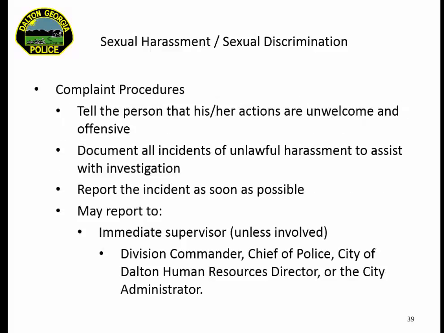Our complaint procedures. If you have a complaint or need to file some type of complaint on this, tell the person first of all that his or her actions are unwelcome and offensive. Document all incidents of unlawful harassment to assist with the investigation, and then report the incident as soon as possible. You can report it to an immediate supervisor unless the supervisor is the one involved. You can report it to a division commander, chief of police, City of Dalton Human Resources Director, or the city administrator.